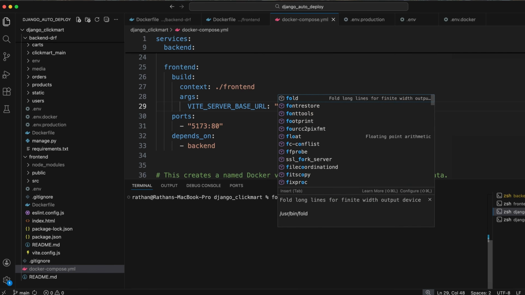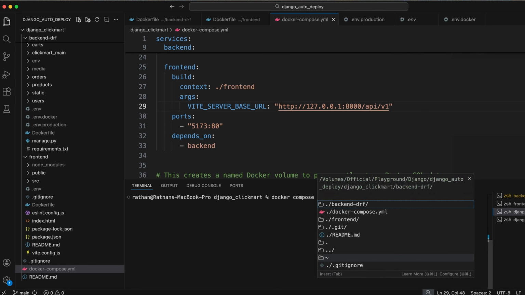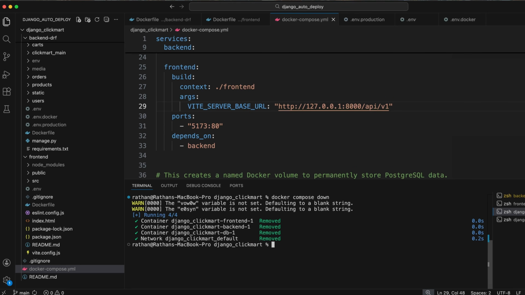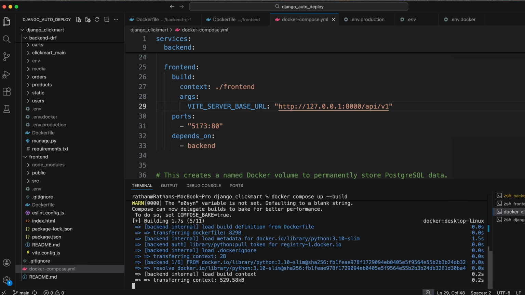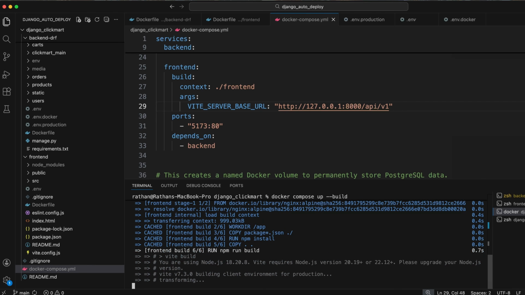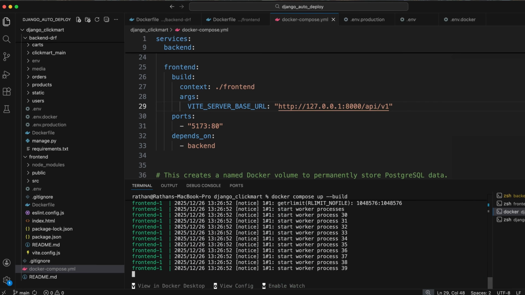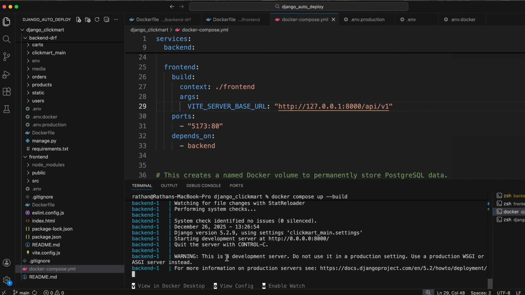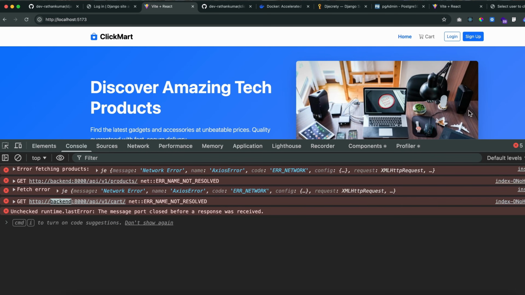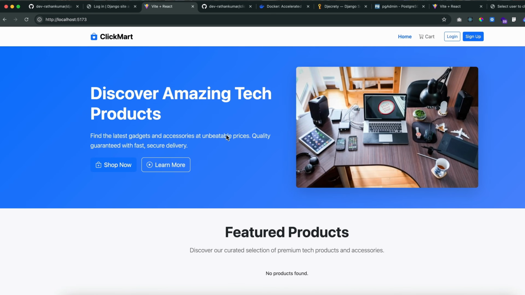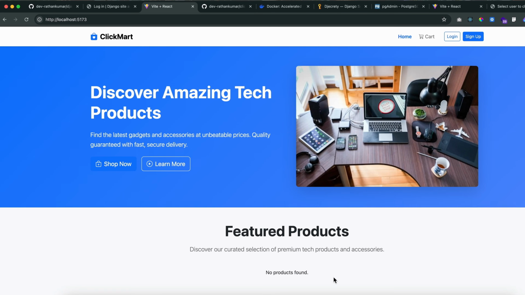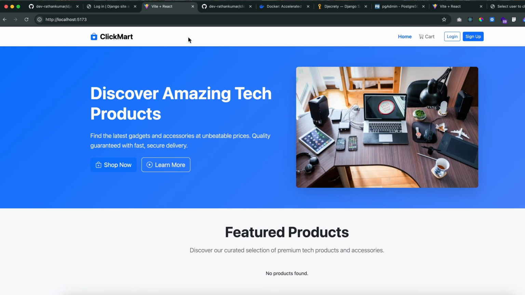I'll say docker compose down, and everything is removed now. So I'll again say docker compose up --build. Okay, so now let's refresh this. There are no products, of course, because this is the new database, right?